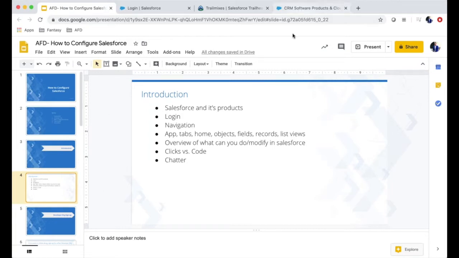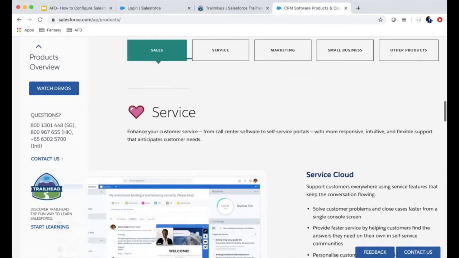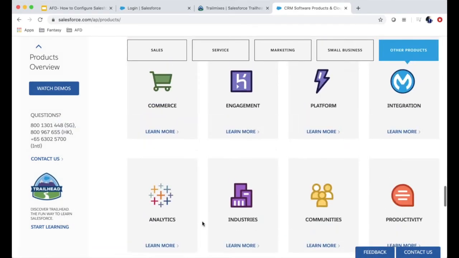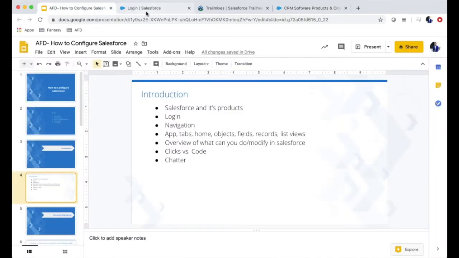So Salesforce, I think all of you know, is a cloud-based product. The primary products are your Sales, your Service or after sales, and your Marketing. Then there's also a bunch of other products like Commerce Cloud, Heroku, platform, engagement, MuleSoft, and communities. So you can all find them on the site. At least for this session, we will be focusing on how to maximize Sales Cloud and how to configure it.